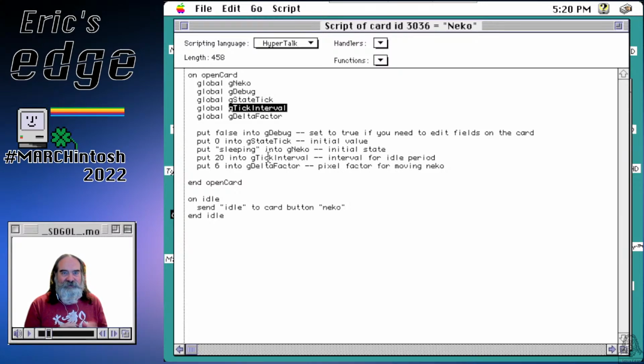But I want it to go at a certain pace. And if you look at the original version of Neko, it didn't move very fast. So I'm trying to get that nostalgic feel for it. So I've got an interval set at 20 ticks right now. A tick is 1/60th of a second, approximately. HyperCard does have a way of counting seconds that's more accurate, but it's also more computationally intensive, so it's better to use ticks. And for something like this, it's good enough.